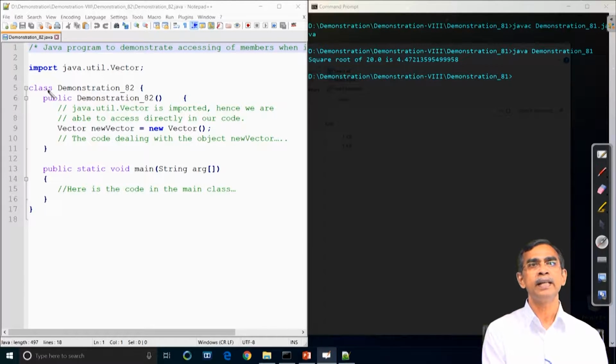Now, in this program, in this class demonstration_82, we can see the Vector class is imported. Once it is imported, then this class can be used to create any object, as we see: new Vector, new Vector. So, basically we create an object of class Vector, which is in the util package, and then this Vector can be used for many other functions, that code is not given here. So, this is one example that a particular Vector can be created.